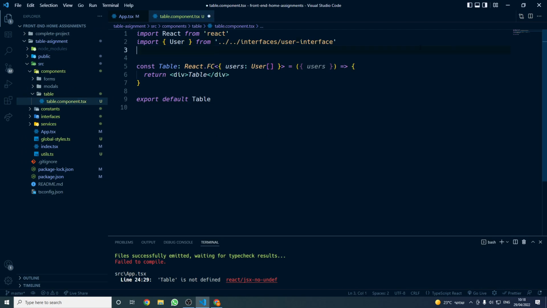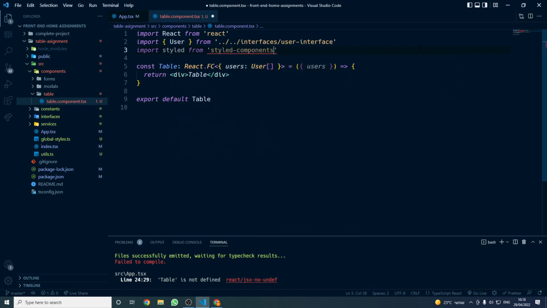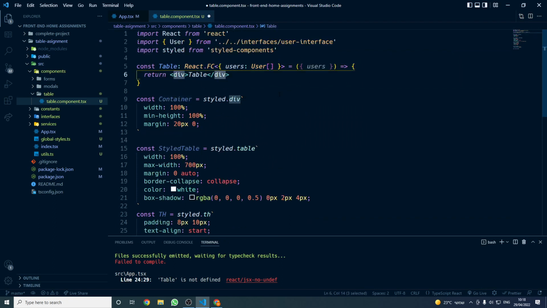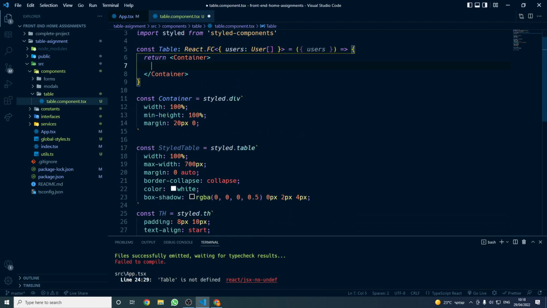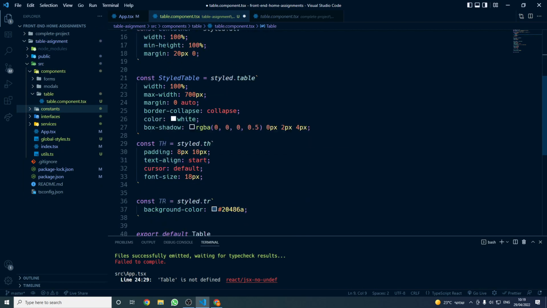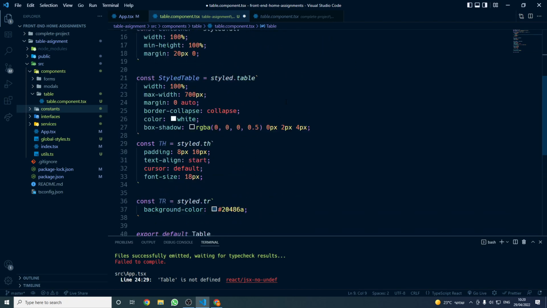For the table component, let's first import styled from styled-components. Let me paste here the finished styles. First we're going to wrap everything with the container, and inside this we're going to have the styled table. So let's paste it right here. Okay, first let's work on the table header. So I'm going to use just the thead tag right here, and here I want to use this tr, which is going to be the styled table row. The header is going to have a background color of this kind of teal color. So let's use it right here. So tr.